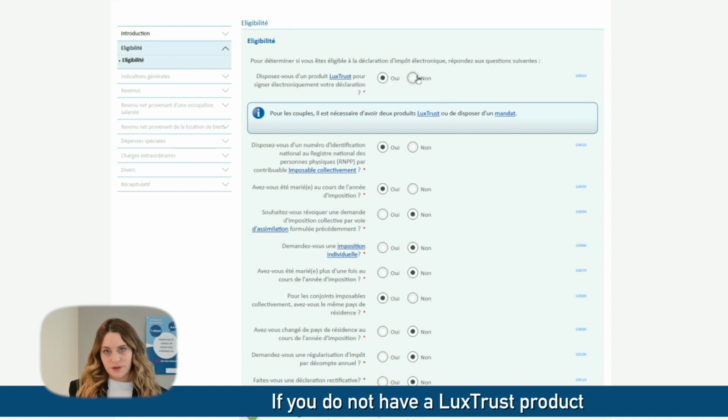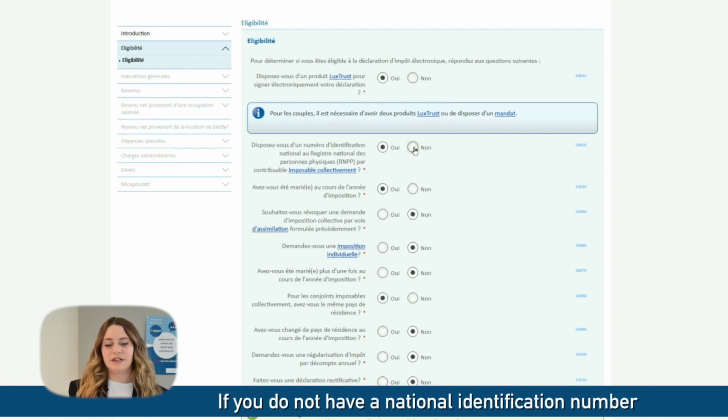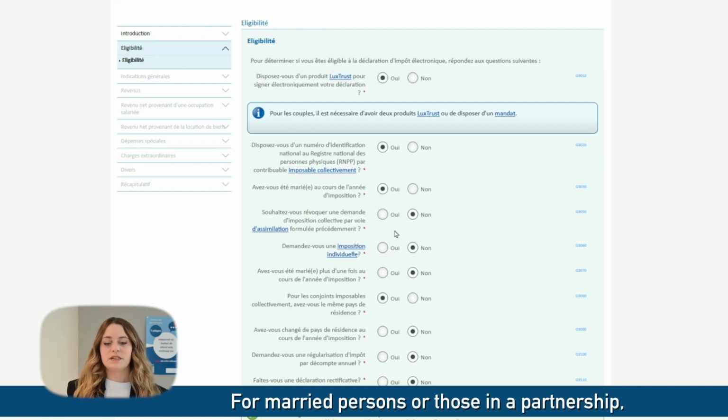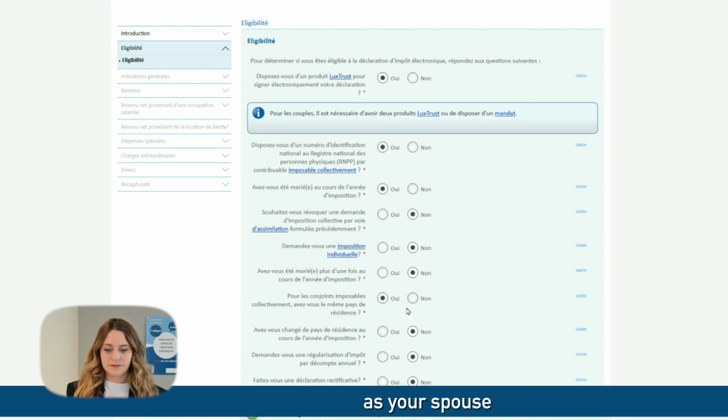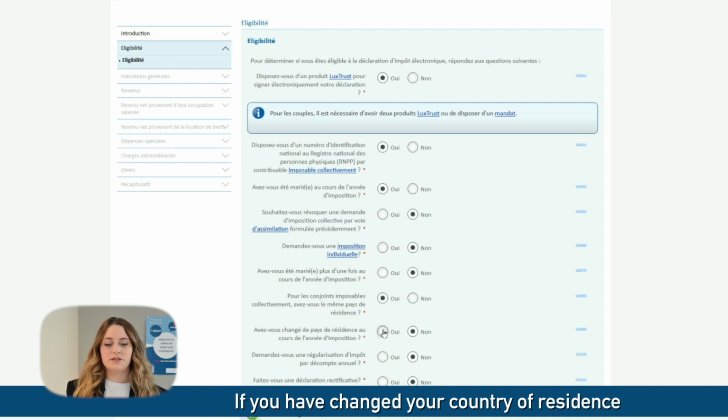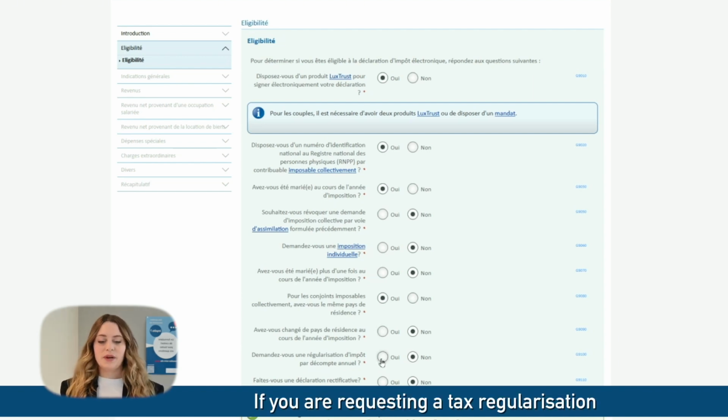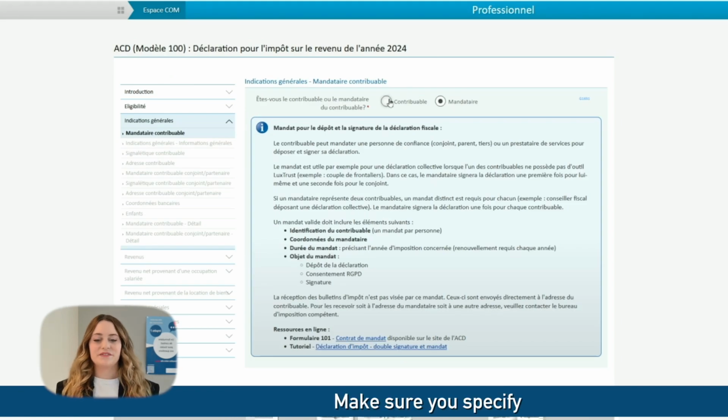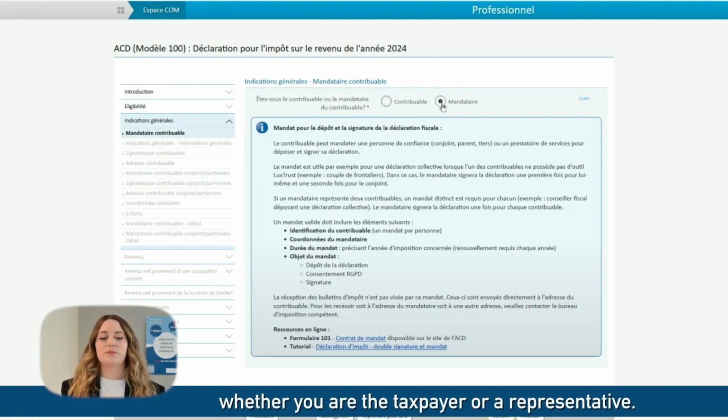If you do not have a Lux Trust product, if you do not have a national identification number, for non-residents, if you have opted for assimilation and you wish to revoke this application, for married persons or those in a partnership, if you are applying for individual assessment, if you have been married more than once during the taxation year, if you do not have the same country of residence as your spouse, if you have changed your country of residence during the taxation year, if you are requesting a tax regularization by annual adjustment, if you want to make a rectifying declaration.